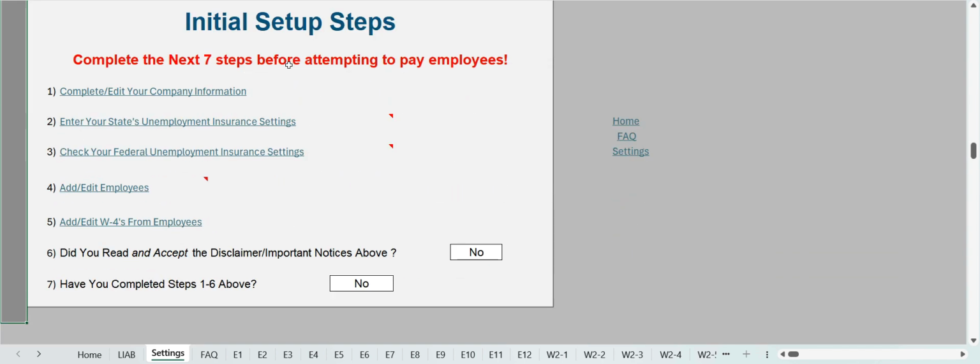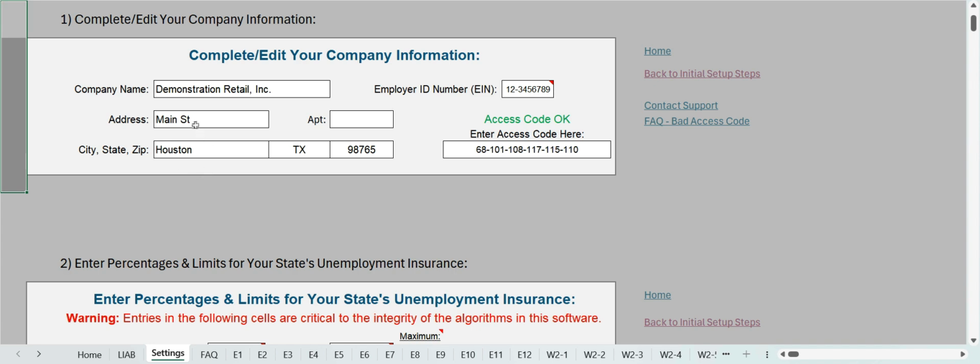So here's your initial setup steps. Complete these steps before attempting to pay employees. So let's get started. Number 1, edit your company information. I didn't think you'd want to watch me enter all this information, so I made up some stuff here. Apartment, let's just say 25. What you're doing is just making sure everything is correct.